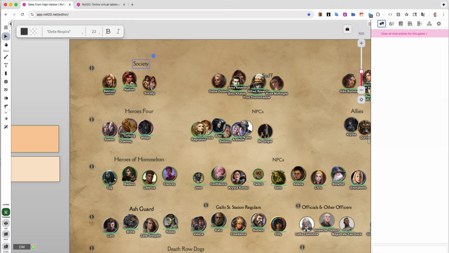It makes it easy to grab a subset of tokens, say if you have not just the party but a group of NPCs that you want to grab and put onto a map. It makes it easy to figure out who's who because you can organize them by a theme or by a common trait or by a group.